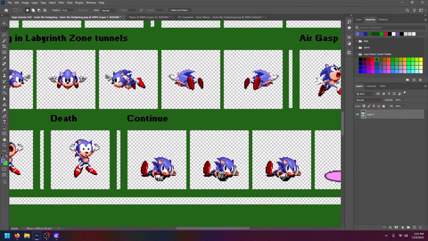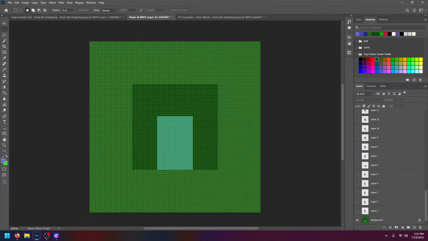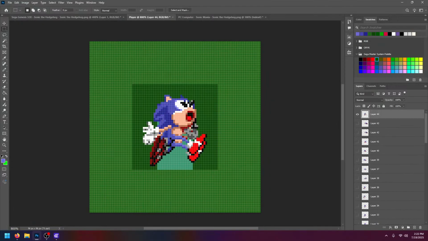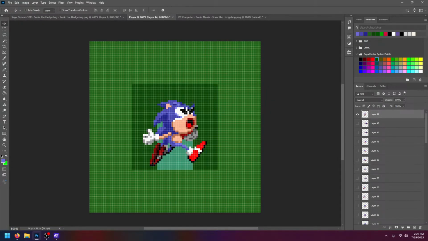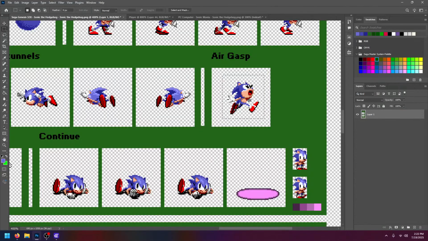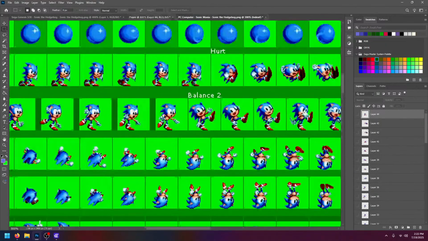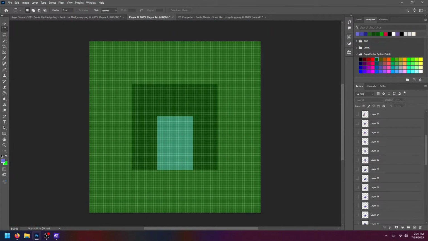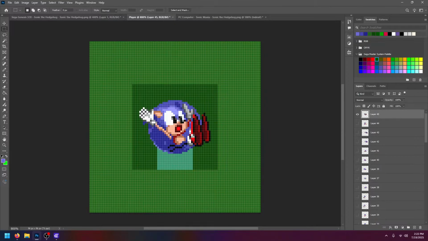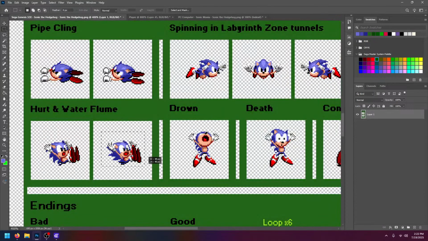And all that, I know we gotta do the air gasp, where we're just gonna grab the walk sprite and overlay that. So it's just lined up the same. And now we can carry on into the hurt, death, and continue sprites. So once again, we're going to grab the jump ball and line the bottom of his sprite with the bottom of the roll.